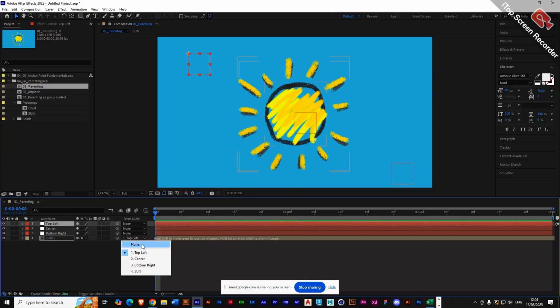So another way to do it is just to drag the whip here and drop it on the layer, and do the same thing. It will position the sun to follow that rotation there.